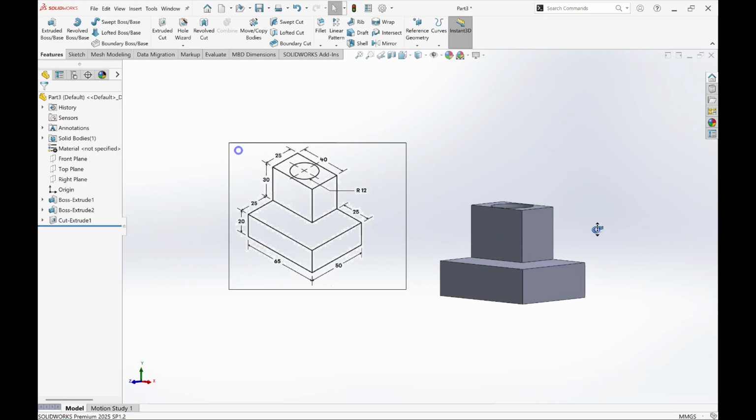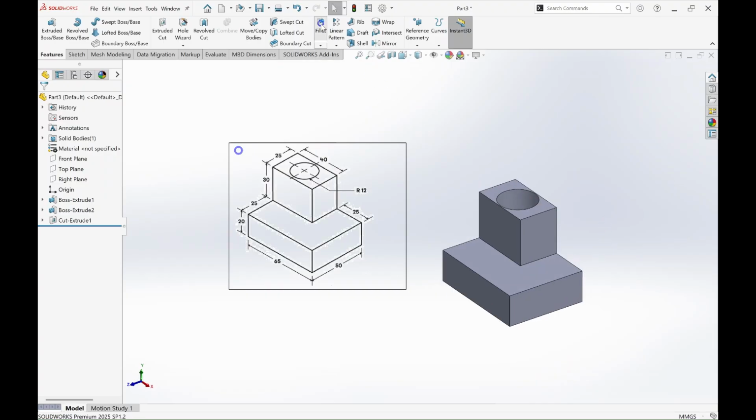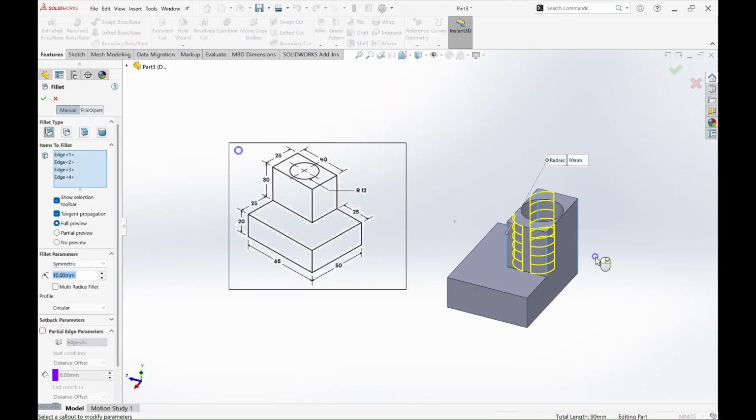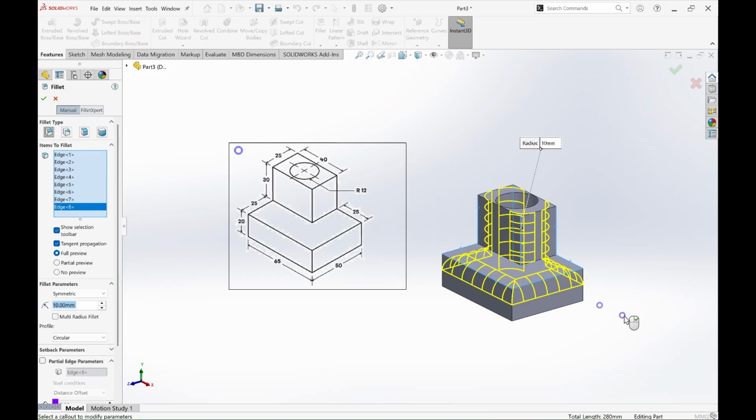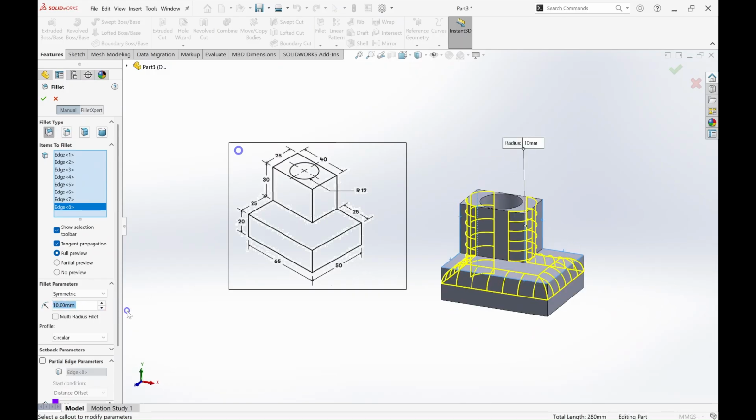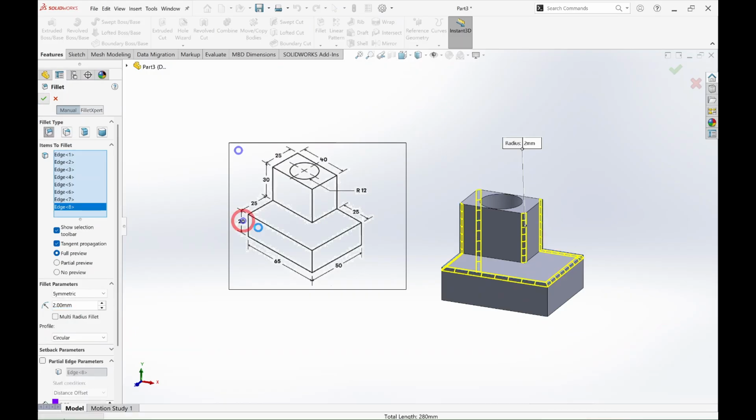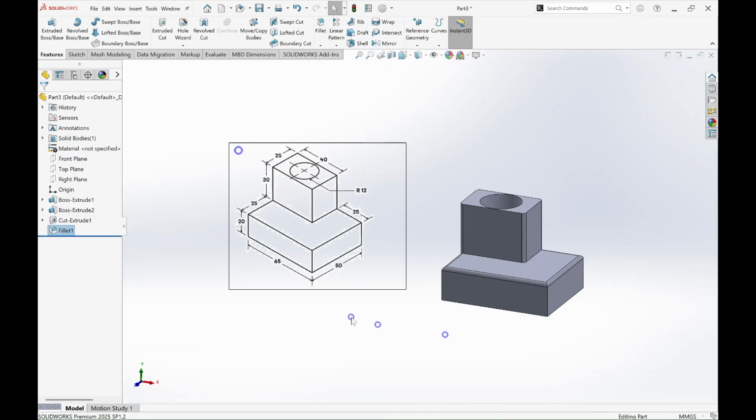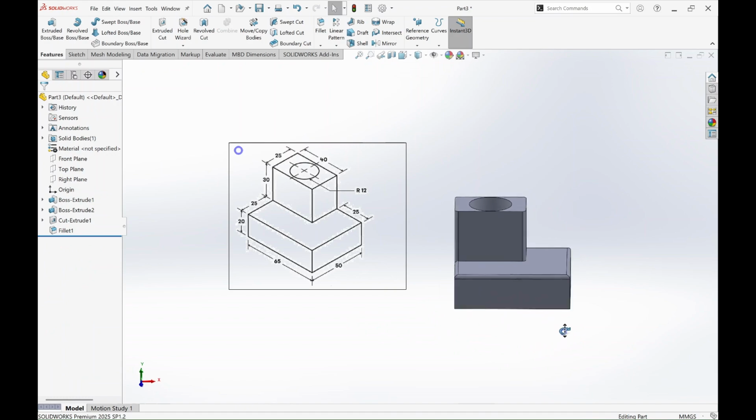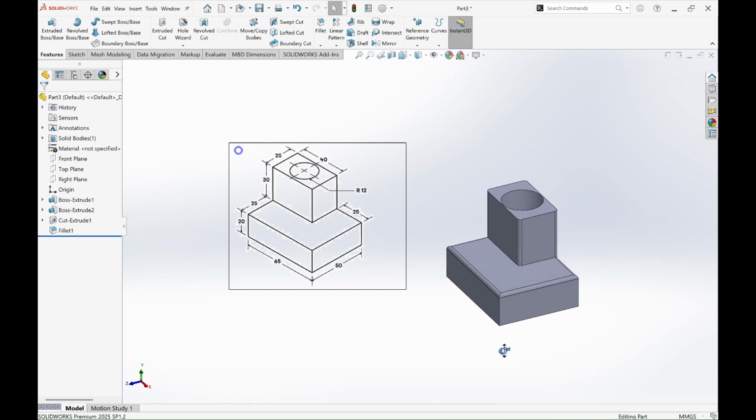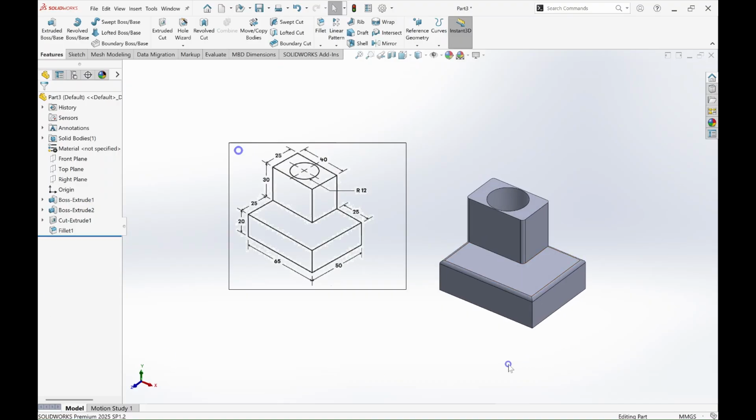So as a good engineer, you should always round off your edges, fillet and chamfer. Give the fillets. Define the fillet radius 2 mm. I'm taking 2 mm. Yeah. So that's how you completed your second part also.